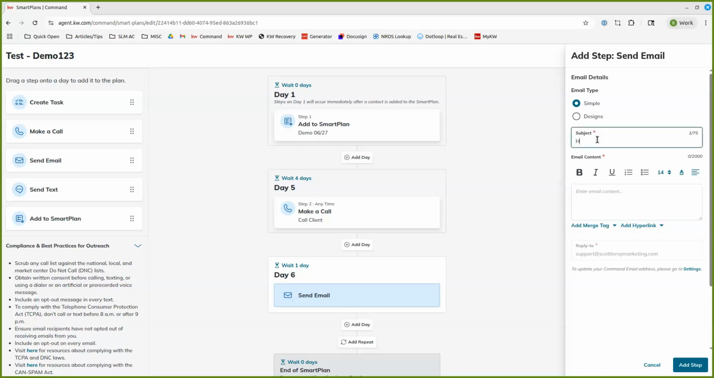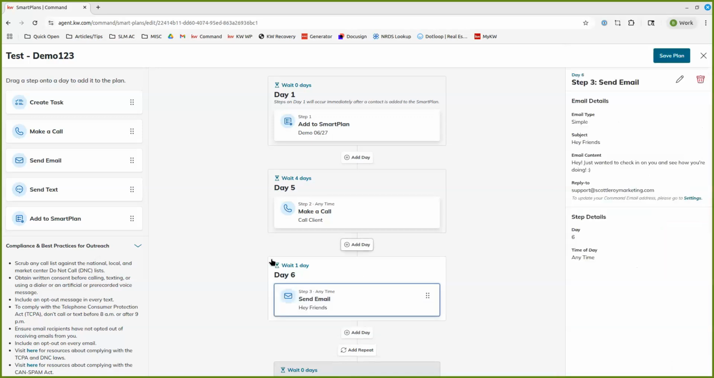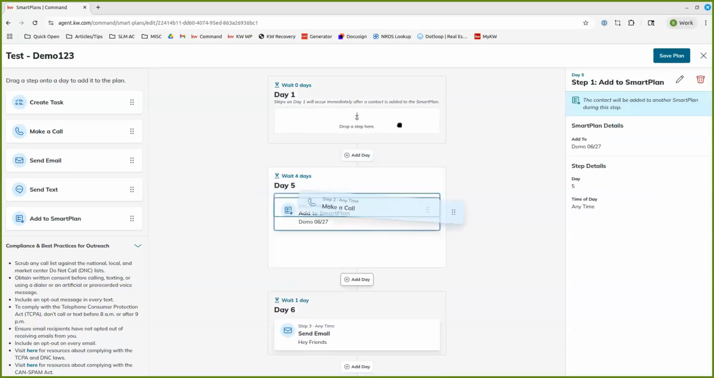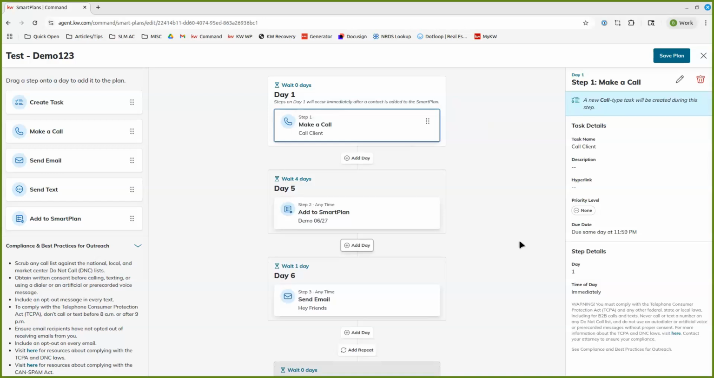So if we say subject, we'll go through and our email content, then we can go ahead and add that step. So basically we can go through and edit any of these. If we already had an email or a text step on this smart plan, we would be able to edit that content. Basically we can move all of this around. We can drag this down here. We can drag this up here. So we can just make as many edits as we want to this.